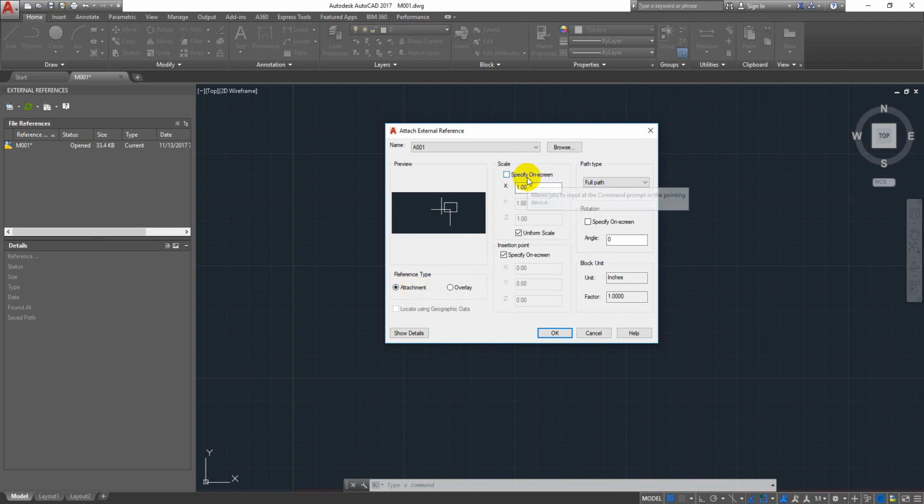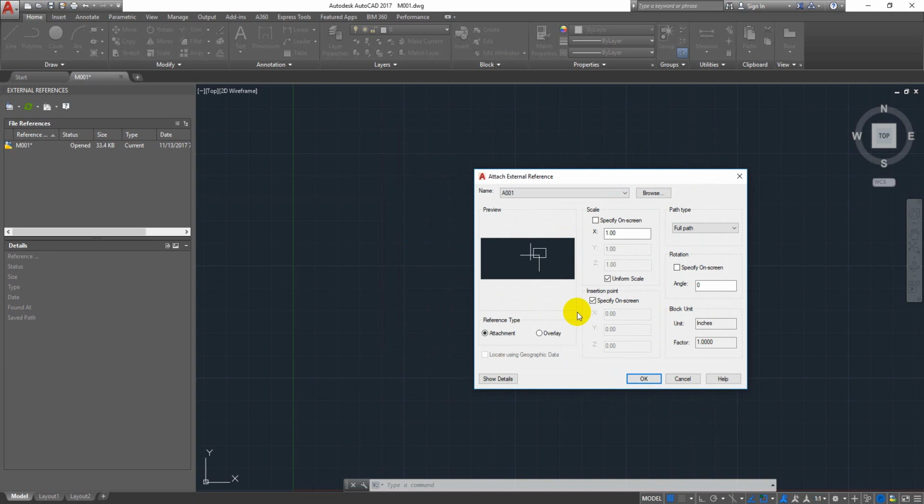Then here the scale option is there. That means when you are inserting that architectural drawing into this mechanical drawing, whether it has to scale or not. So if you have to scale it to 2 times the size of the architectural drawing, then you will provide a scale factor of 2, or you can go with 1. 1 is the normal value, because most probably I might not scale up or down my architectural drawings. So I can go with this option 1.